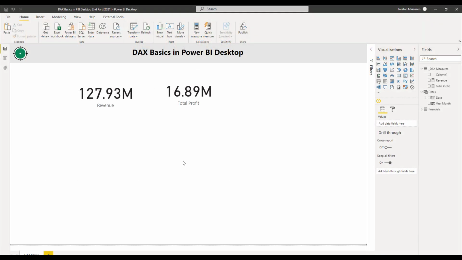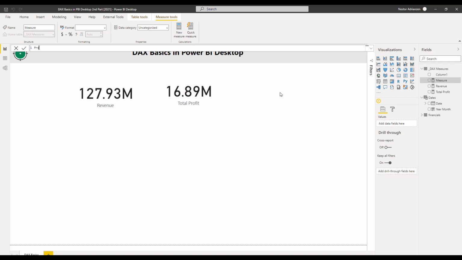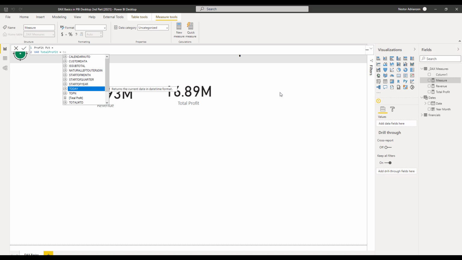Alright, guys, so now we're going to create the profit percentage measure. So let's do that. Right click here, new measure. So we're going to call this measure profit percentage, okay? Here we're going to use variables, okay? So the first variable is going to be called total profit here. Total profit equal here. So we're going to reference the first measure that we created, okay? Which is total profit here. It's right here. There you go.